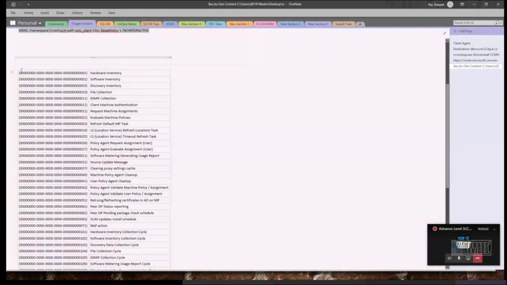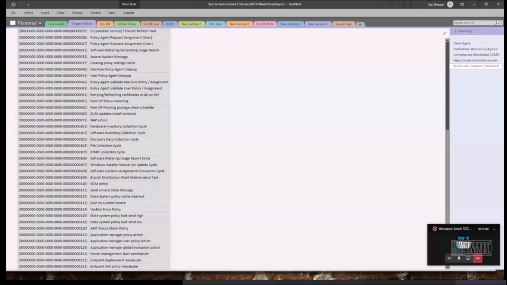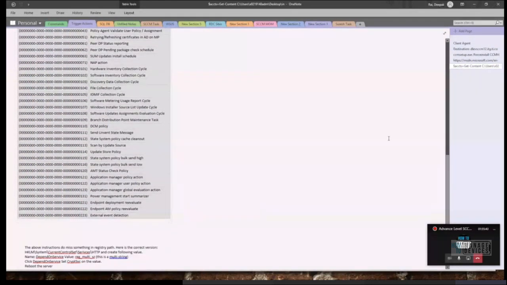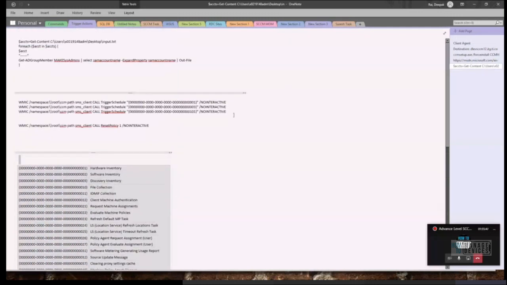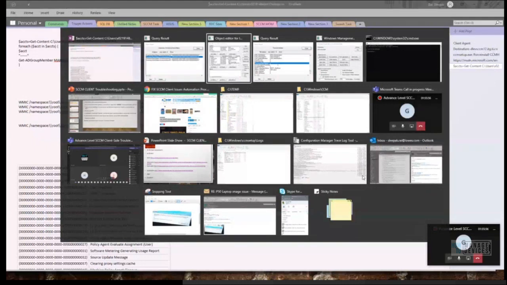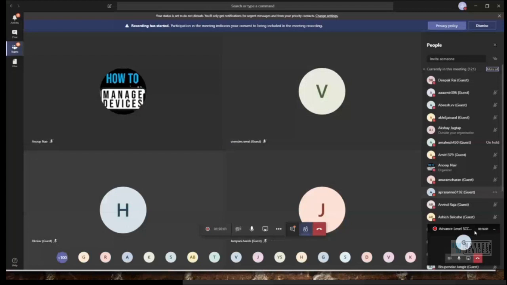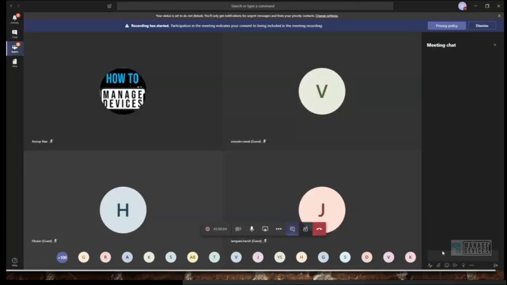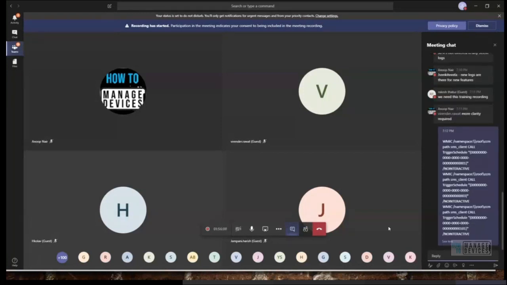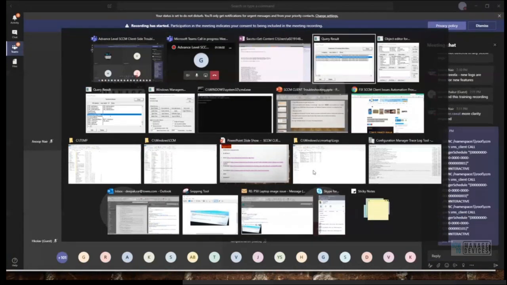Yeah, so you can find it on Anoop's website. It is available. So which is hardware inventory, which is software inventory, and discovery, file collection, all these informations, and all these are actions which you can even trigger. Actually, you don't have to really go to the system to trigger. You can just call it from WMIC. And see how it is doing actually.